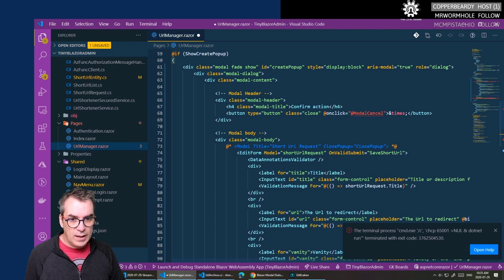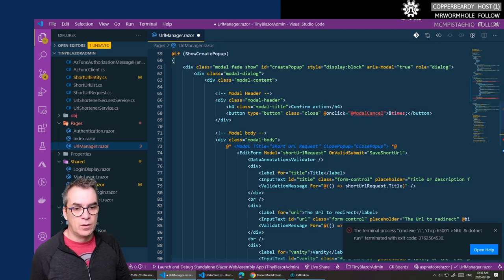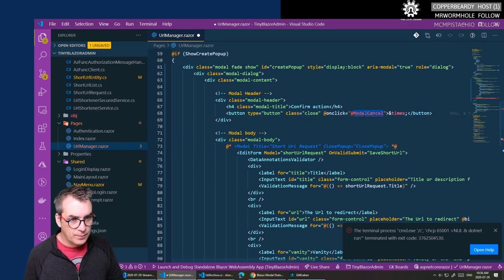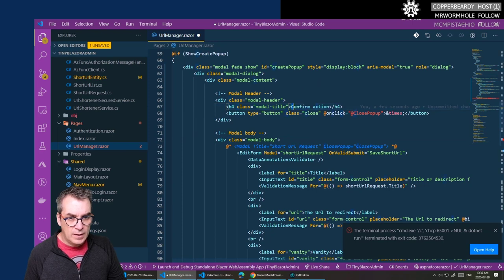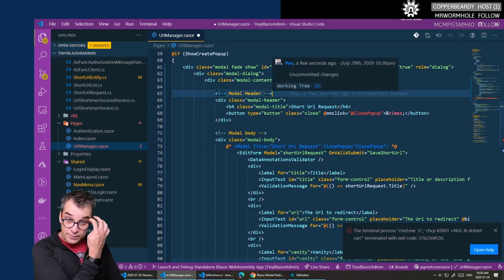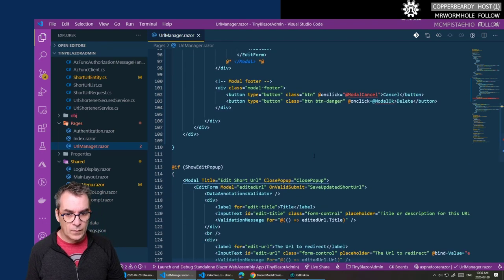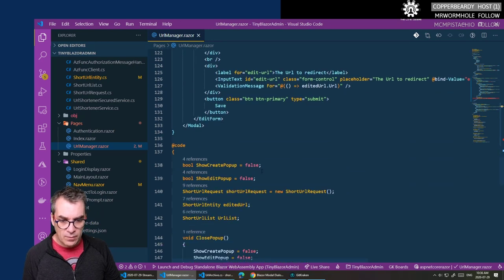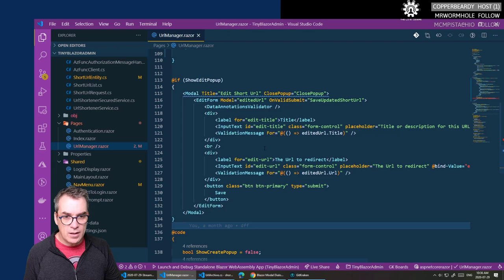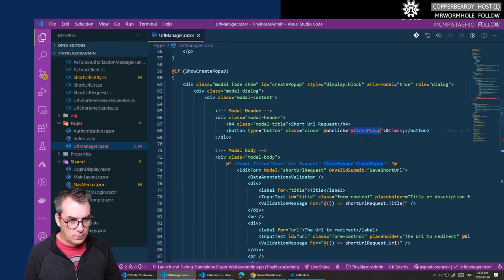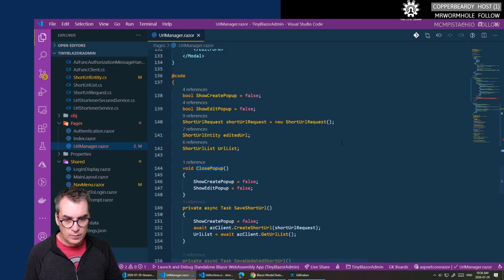Right, and this is the close button. So the close button, we want the close pop-up. And this is the title here. The title was short URL requests. Right. Let's keep that one out for now. And after that, it was just doing mostly the same thing, right? Show modal, true. So everything else should be fine, I think. Yeah, close pop-up.